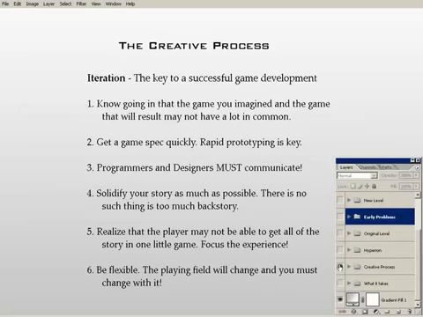Get a game spec quickly and rapid prototype. Sit down with your programmers, or if you are the programmer, and come up with something you can use to test out the idea as quickly as you can. That way you're going to learn very quickly what works, what doesn't, what could be added, what needs to be taken away, and how the game itself can be developed, how the story can be developed.